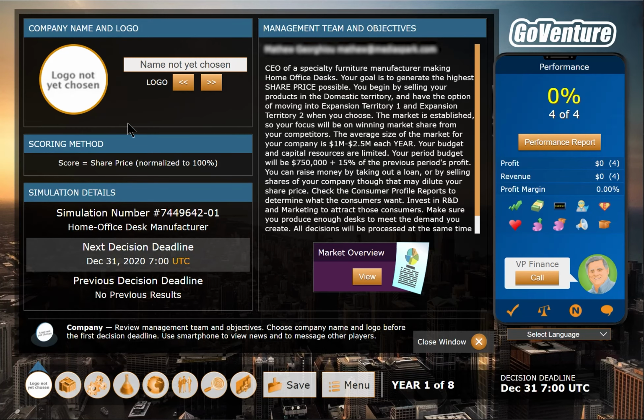Here on the company screen, we have to choose a name and a logo for our business. But we don't yet know what business we're running, so I'm going to hold off on doing that for a moment. I can also see the scoring methods. This is how I'm going to be compared with other businesses that I'm competing with. In this case, it says share price.